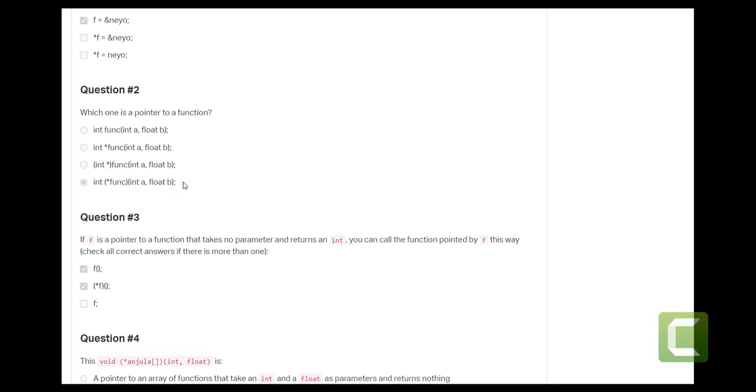So at the end of the day we have declared a pointer, because here we're declaring a pointer to a function. This is the function. So this is the correct solution.